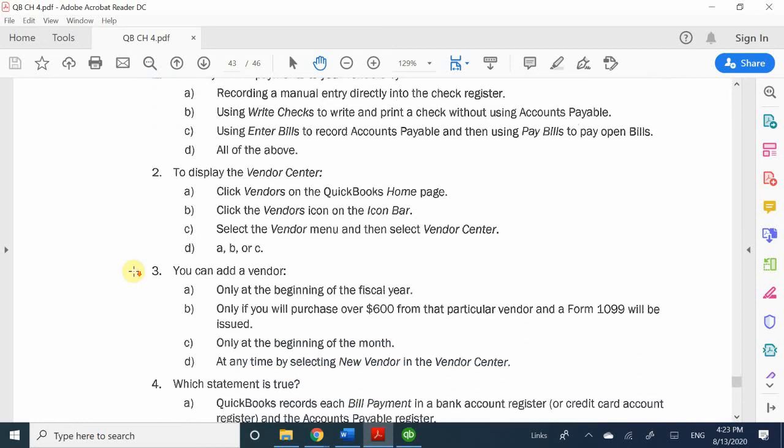All right, question number two says, to display the vendor center, how do you do that? A, click on the vendors on the QuickBooks. B, click on the vendor's icon on the icon bar. C, select the vendors on the menu and then select vendor center. Or D, A, B, or C. I have D, I think. A, B, or C. Yes.